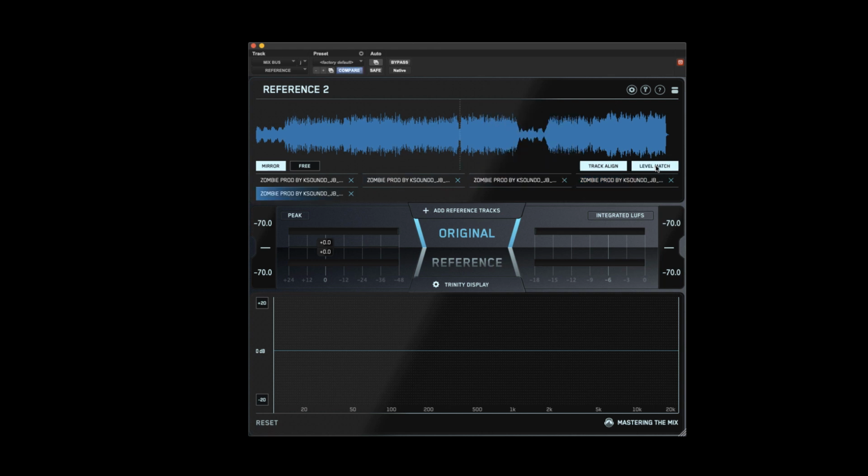Level match. With the level match, let's go. You just hover over it. Okay, so let's go all tracks. Okay, boom, level match, and let's go to -14 LUFS. Yeah, let's go. What else?